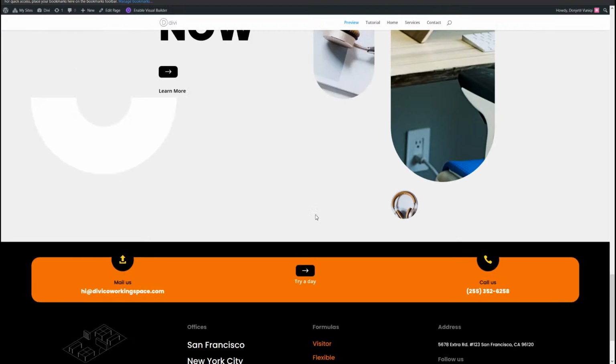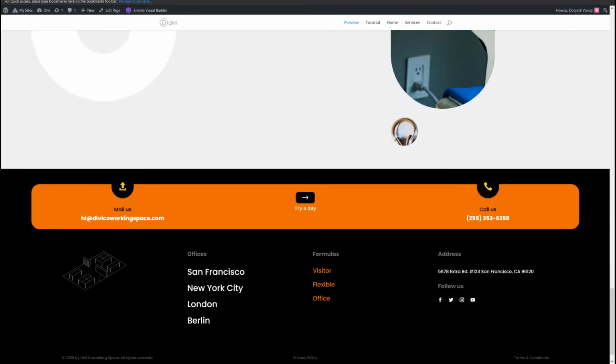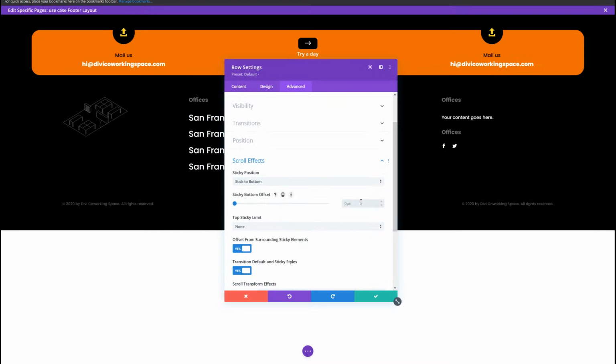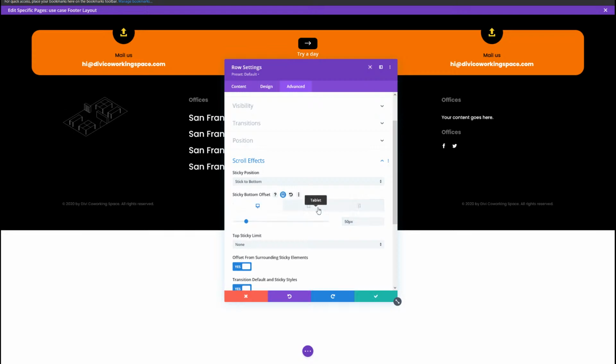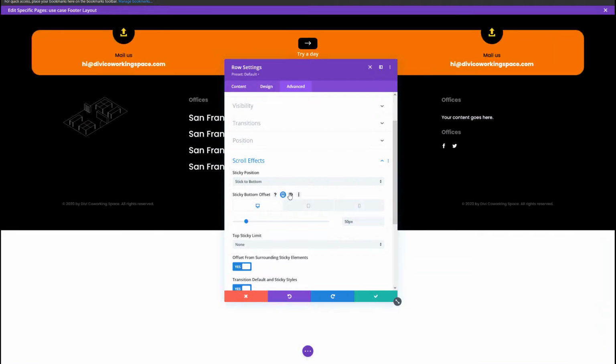You can notice that here in the preview, we have a bit of offset. You can allow it to touch the bottom of the viewport, but for this design, it works well with an offset. So we're using 50 pixels, and we're bringing this down to 20 pixels on smaller screen sizes to make sure not a lot of space is being taken up on devices that have limited space.